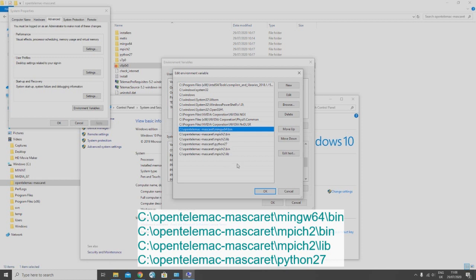So pause the video, look at the paths that I've got here that point first to the Fortran compiler, you can see on the top, then to the binaries for the parallel processing, then to the libraries for the parallel processing, and also to the Python distribution.